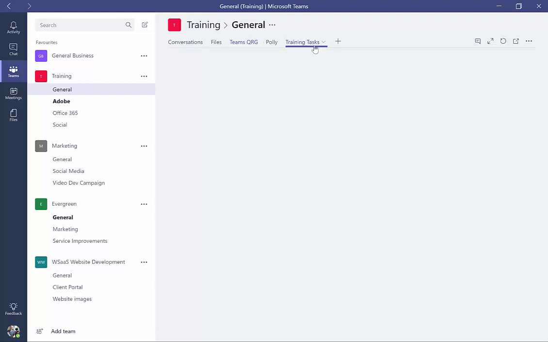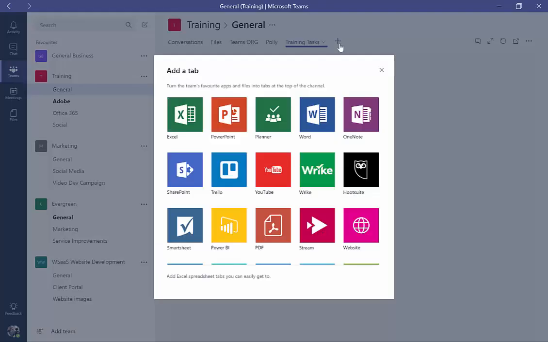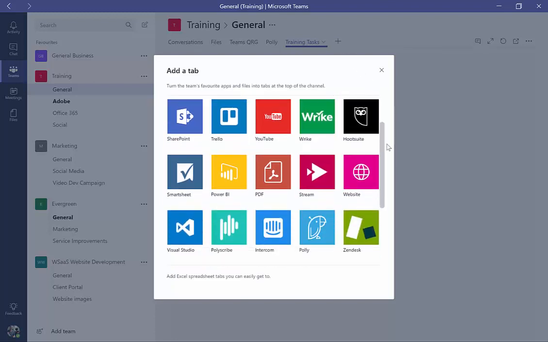Coming further across, you can see I've already linked as well to a planner. So if I click on training tasks, we can see here some tasks through Planner. So we can choose to add these tabs for all sorts of different functionality. If I click onto the plus here, we can see some of those choices that we get. So we can link to Microsoft type content, to an Excel file or a PowerPoint deck as I did. And then also there's the option of linking to third-party apps and tools as well. And if I scroll down, you can see some of the other apps that we can choose to link to, such as Trello and YouTube, for example.